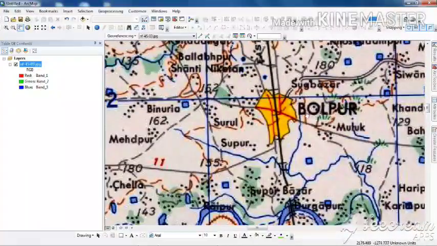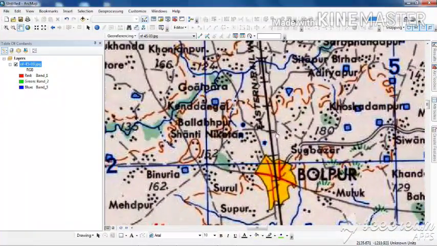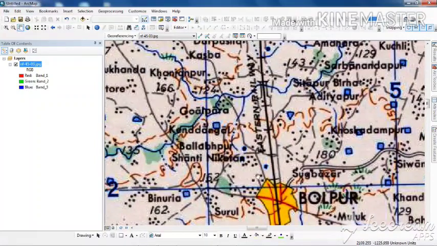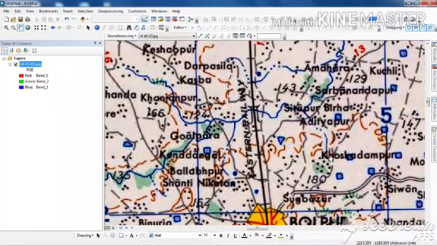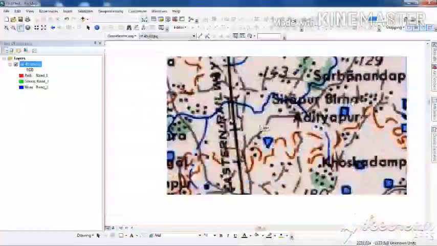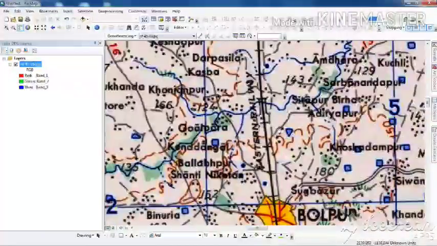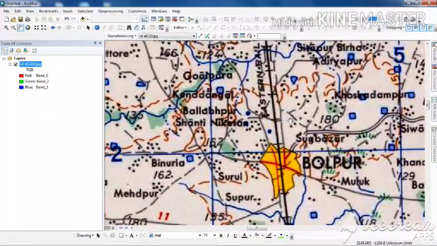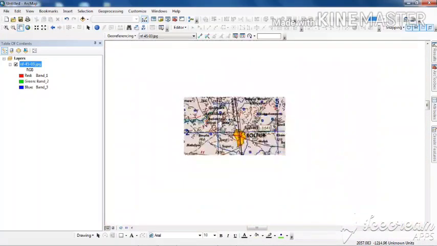If this is Bolpur, then this is the railway line. So our Prantik will be somewhere over here, in this location. This will be the location of your college, because here is Adityapur. Again, after that we have Sitapur, Birha. These are all villages. Sarbanandapur. So our Prantik will be located somewhere over here. Anyway, leave these things.